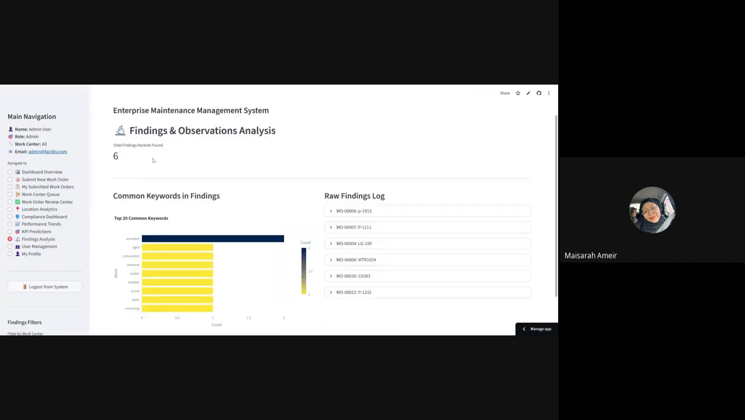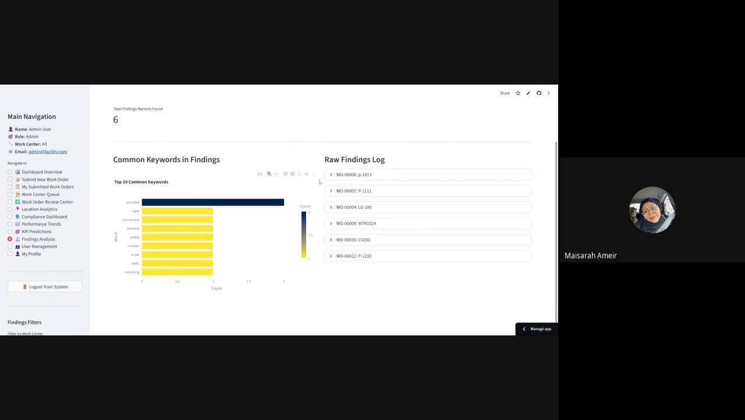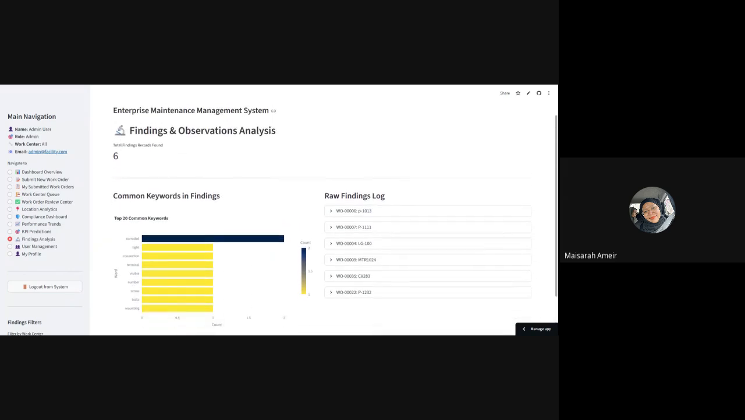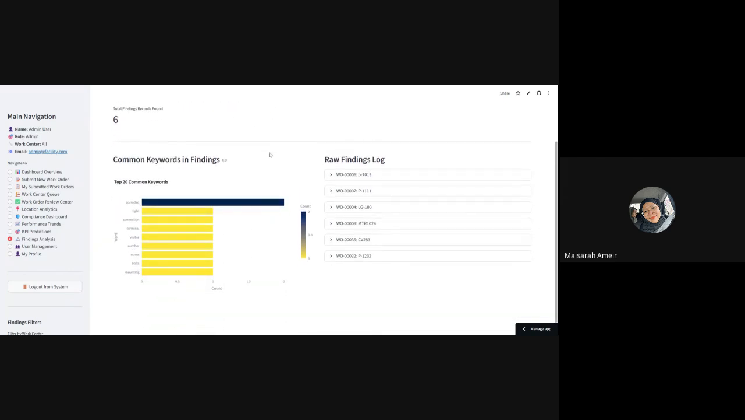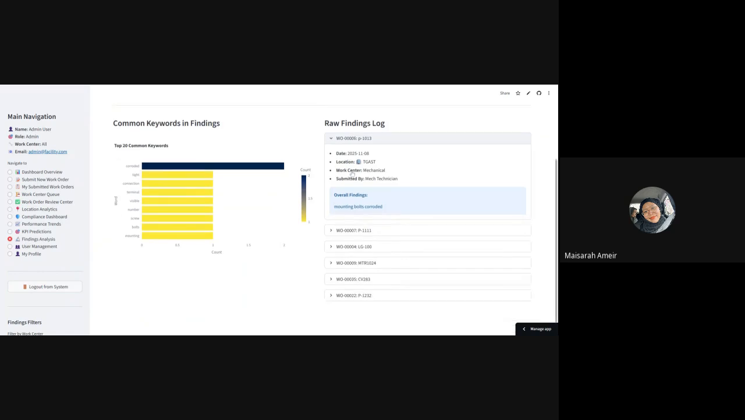For finding analysis, this is the finding and observation analysis, where we extract the common keywords. Like, we want to know if some findings happen in a check sheet. So we've got corroded, two times. So these are the details of the work orders that have findings.